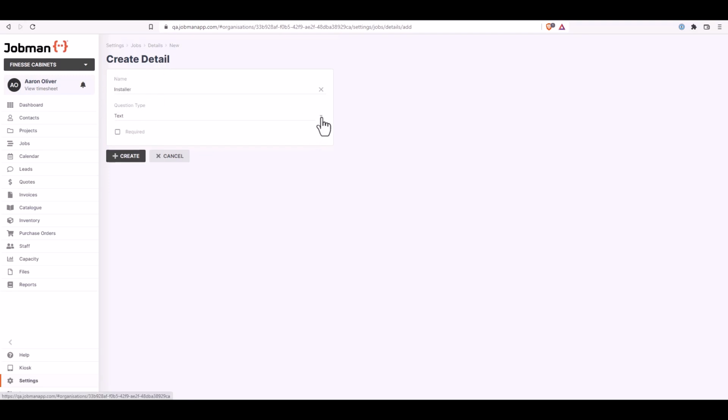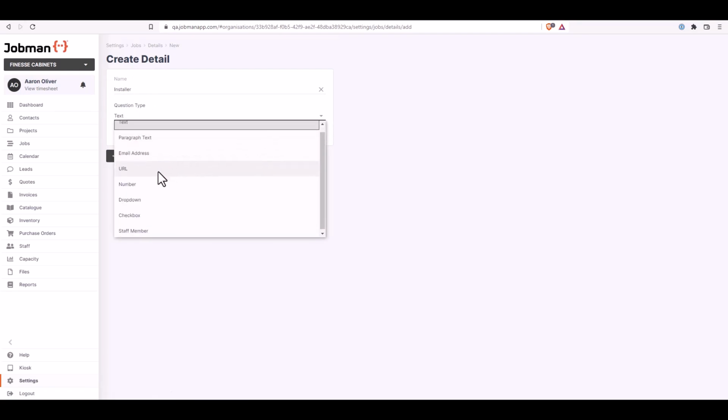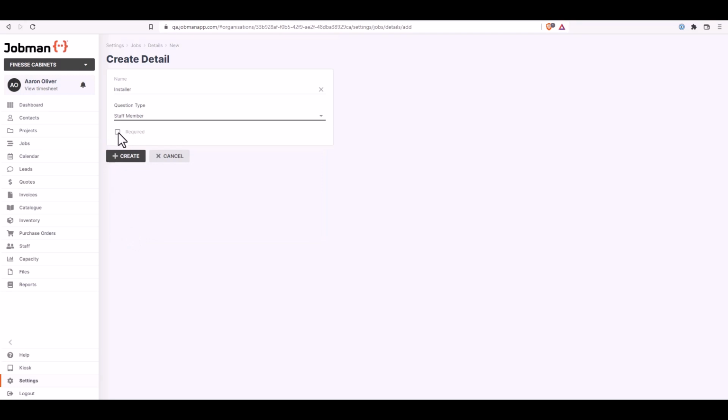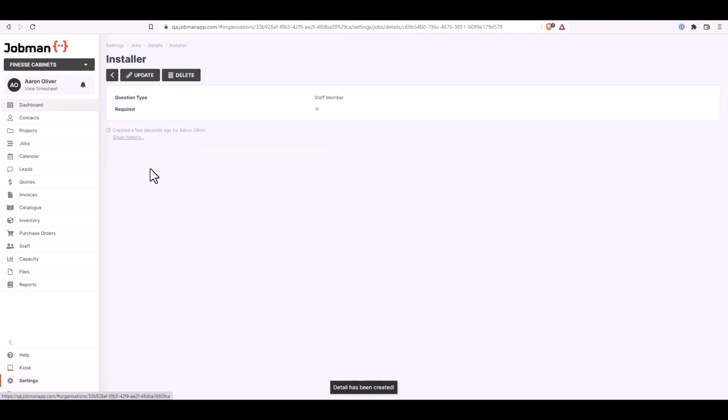From the question type, choosing the required question type, I'm going to use staff member. Click on it to select. Also, I have some actions here to make this question answer required or not required. I'm leaving it unticked. Click on create to save, and installer has been added as a question.